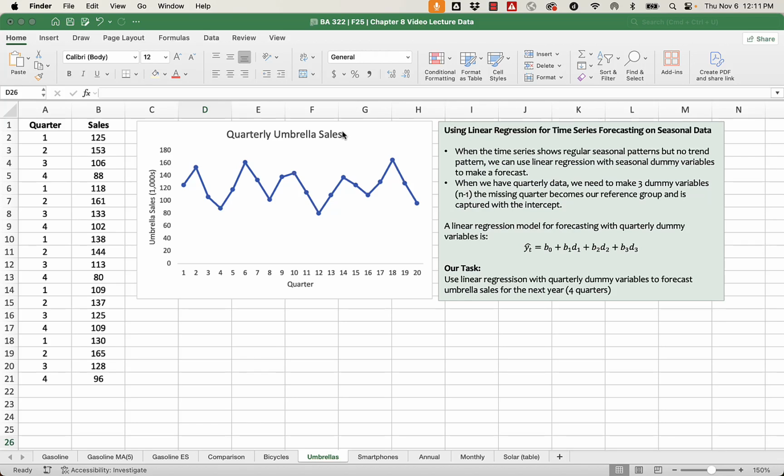Hey, in this video, we're going to tackle using linear regression for time series forecasting when our data shows a seasonal pattern. So here I've got data for quarterly umbrella sales, and I've got quarters, 4 quarters, and that pattern, quarter 1, 2, 3, 4, repeats, giving me many years of data. When I have it plotted, you can see that there's a regular pattern of rising and falling, indicative of seasonal patterns. We sell umbrellas when it rains.